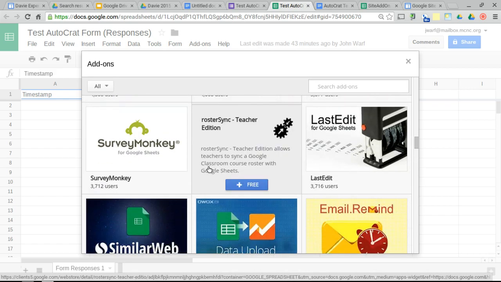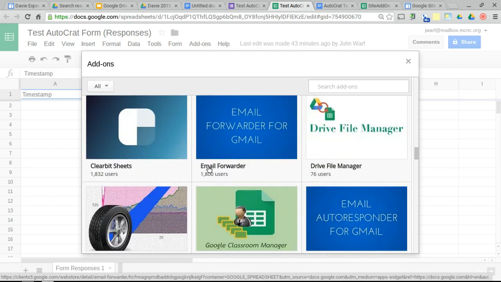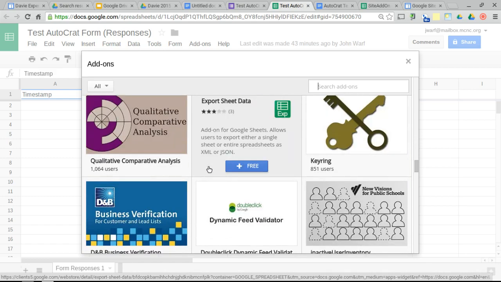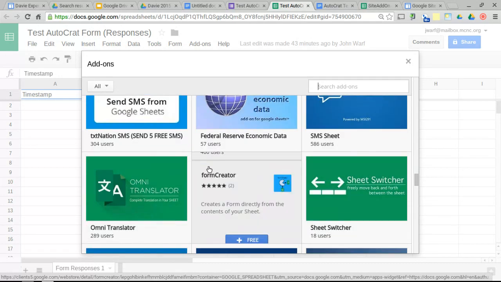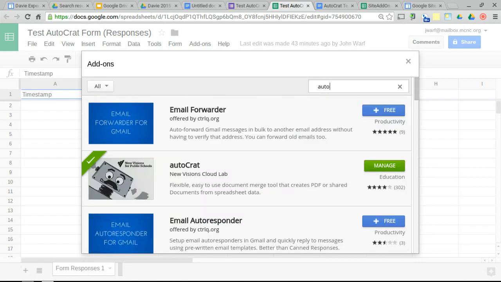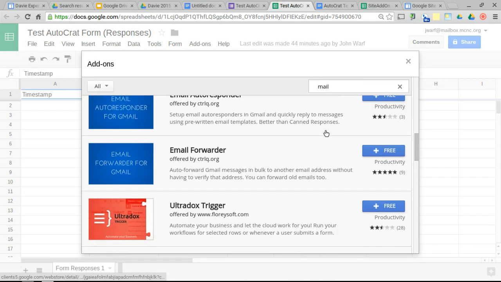Told you guys there's a ton of them out here. So is there a way that you could punch in a keyword? You can search up here. I just know Autocrat because we're going to use that one. I could start typing in auto and it brings that up. Or if I wanted to find one that does mail, just start typing it in, hit enter, and it brings you back all the ones that do email.